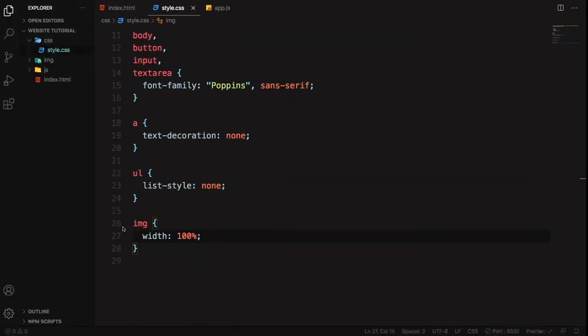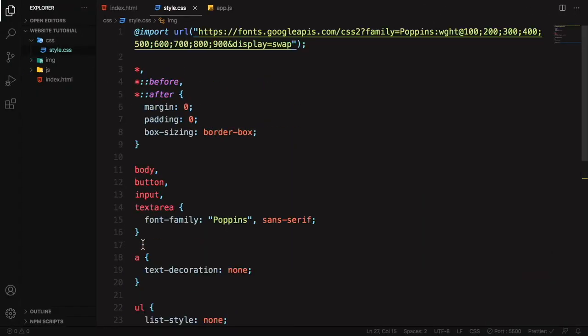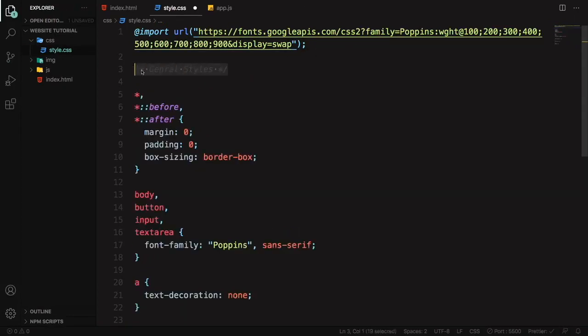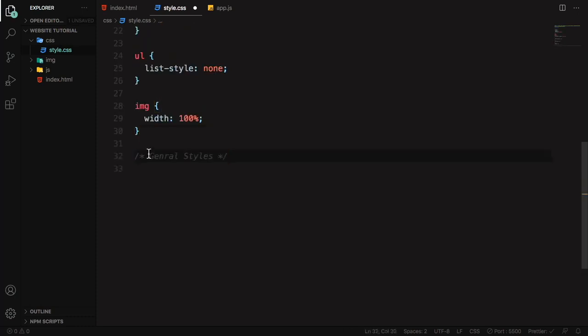Nice. Now all of this is actually general styling. So let's create a comment here and say general styles. Then let's comment underneath that and create another one, but this time let's say end general styles. So it's a good practice to use comments, because that way if you want to come back to a specific part later, you can find it a lot easier.